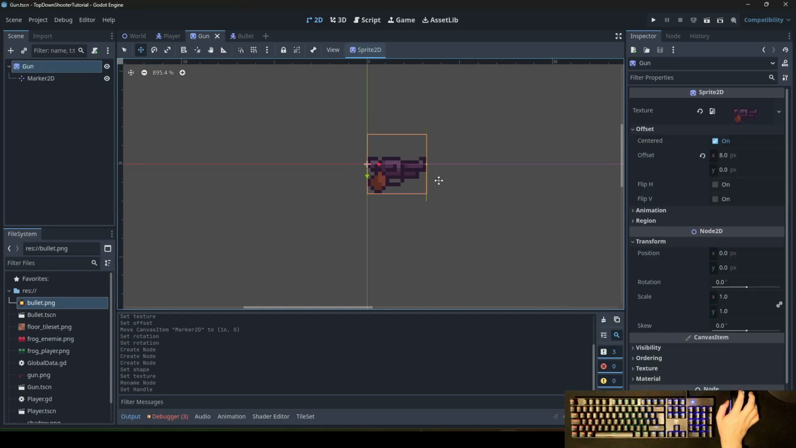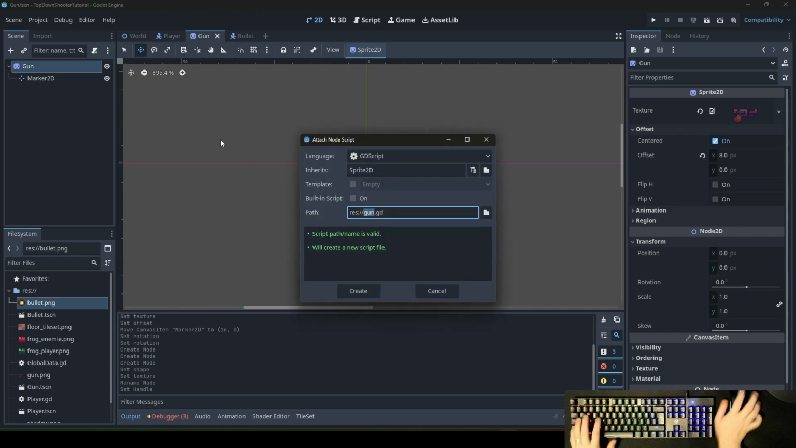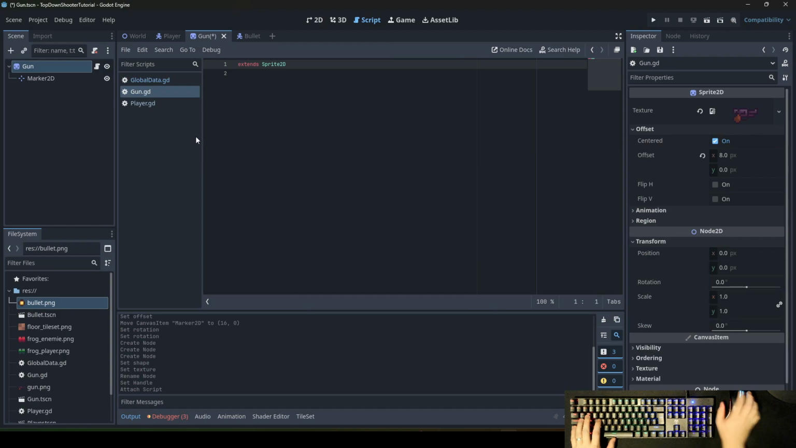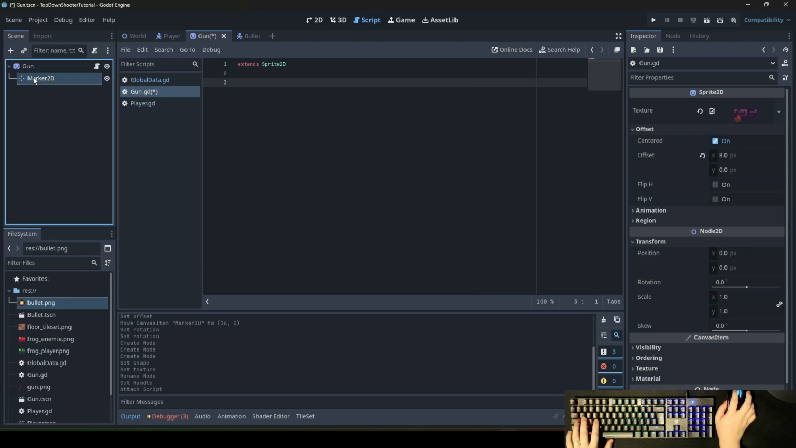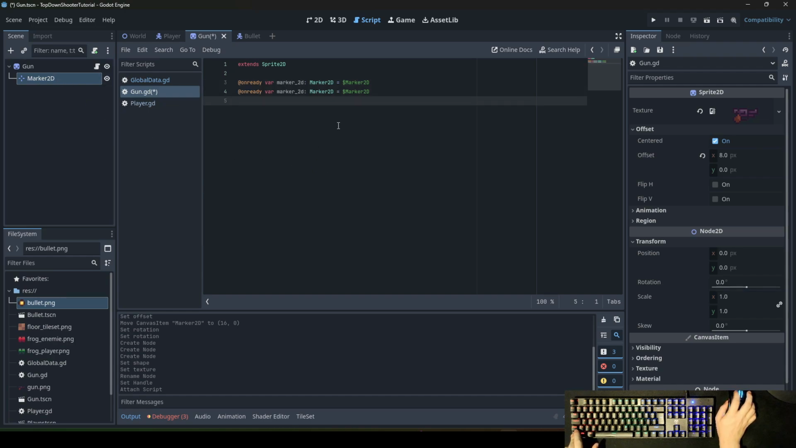We want the gun to always follow the mouse. So we add a script to the gun. We call it gun.gd. And we will write the following script to this gun. First, we will add this Marker2D as an onready variable, Ctrl, and drag and drop this from here to here. The next thing we're going to do is a function.